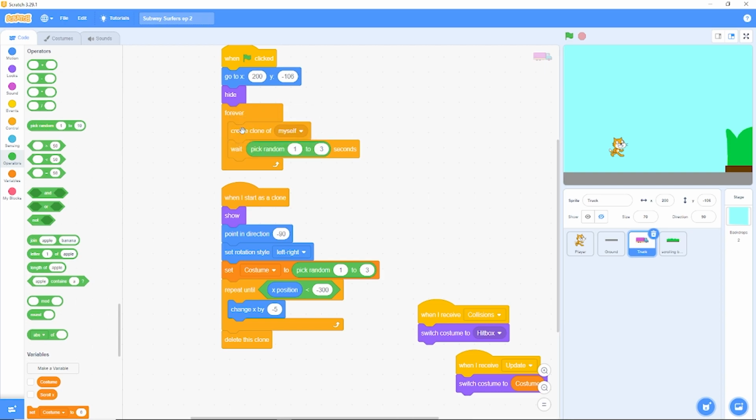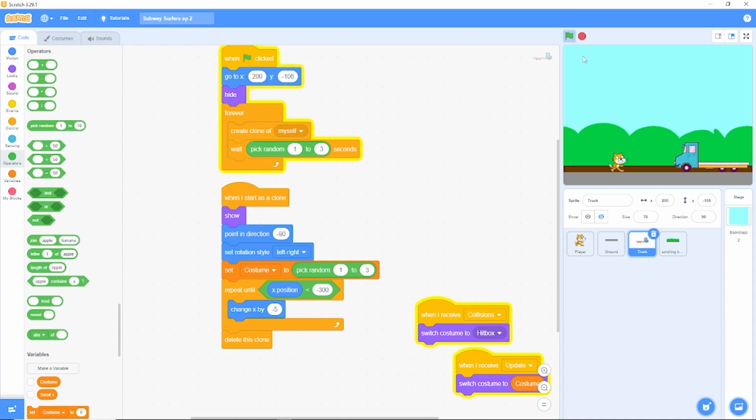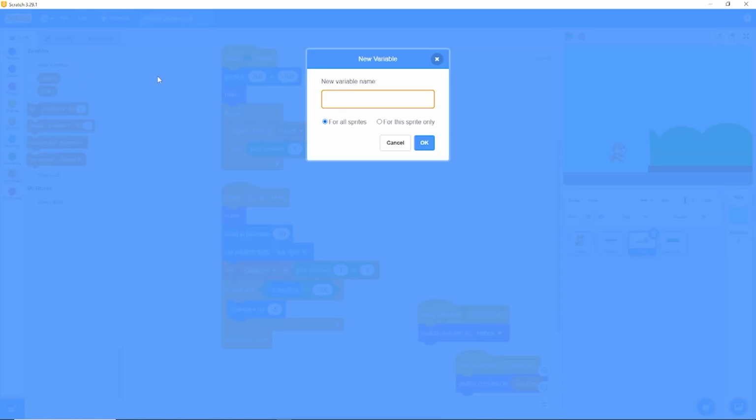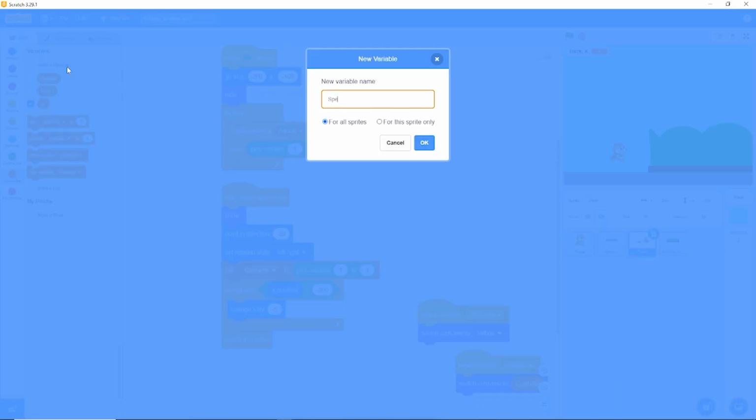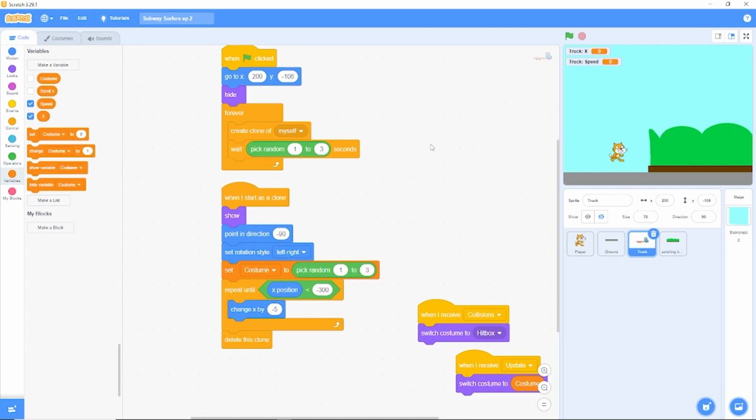The last thing we're going to be adding is making sure our trucks can go fully off the screen, because right now you'll clearly see that it spawns on the right. When it goes to the left, it just disappears and we don't want that. Let's make a variable called X for this sprite only. Also, let's make another one called speed.